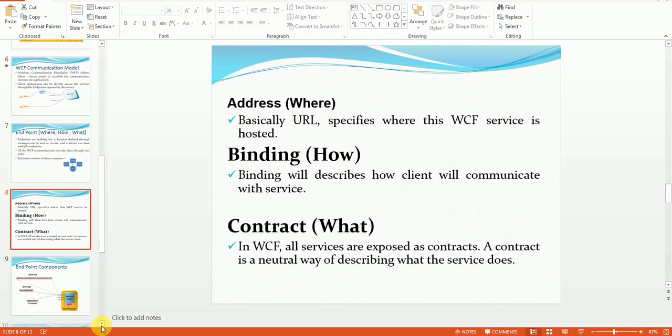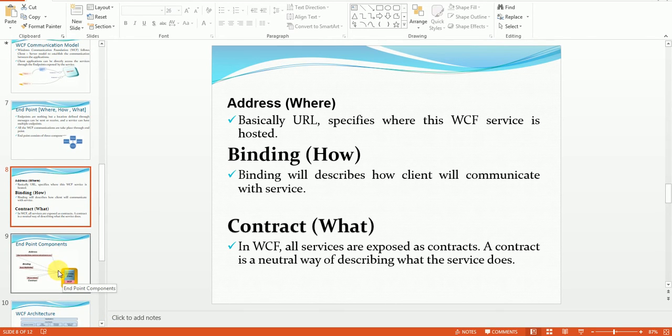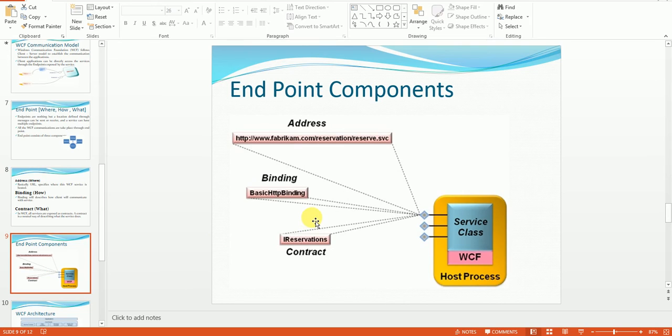Next, let's see an example. See here, I have the address. One more thing we need to mention: a WCF service always has the extension .svc. This is in the form of an SVC file, that is the address, and here we are using binding. Right now the default binding we are using is basic HTTP binding, and for the contract we are using interfaces. These three things are very important to transfer the data to the client places.